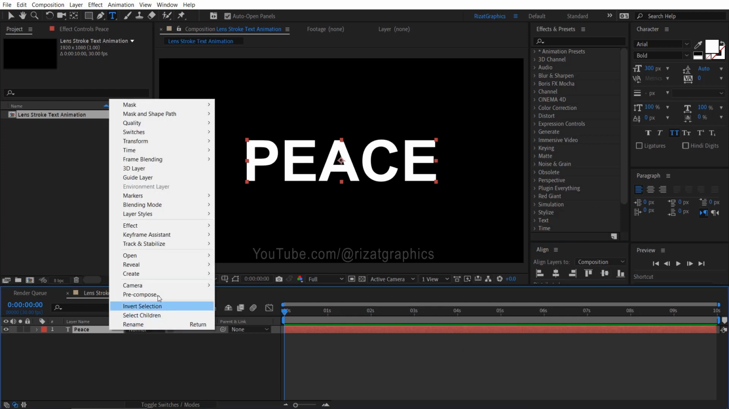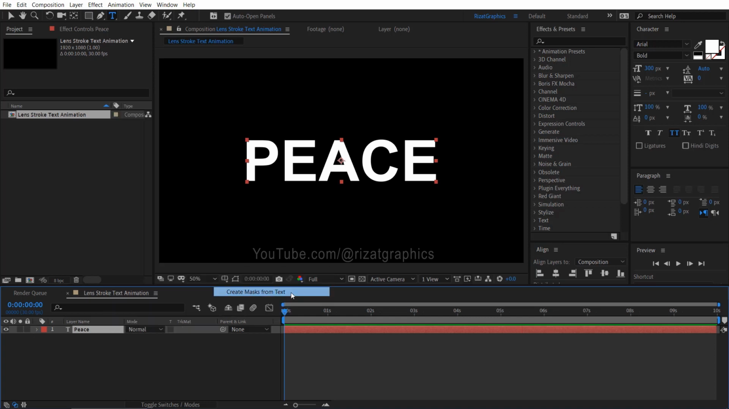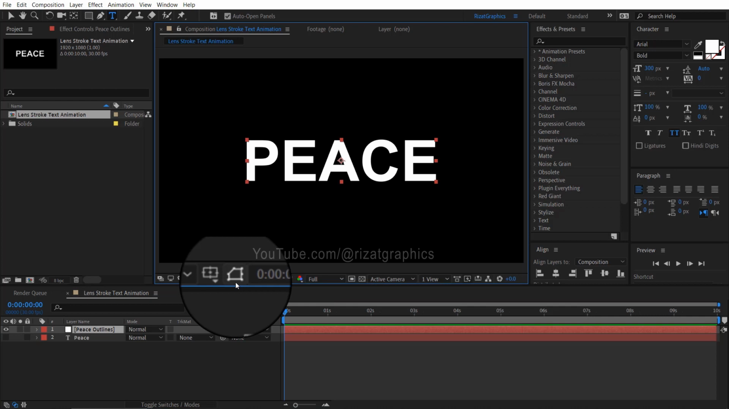Right-click on the text layer, go to Create, and select Create Masks from Text. This action will generate a separate layer outlining the text as a mask. If you can't see the masks, simply toggle the visibility of the mask layer. For now, let's hide the masks.